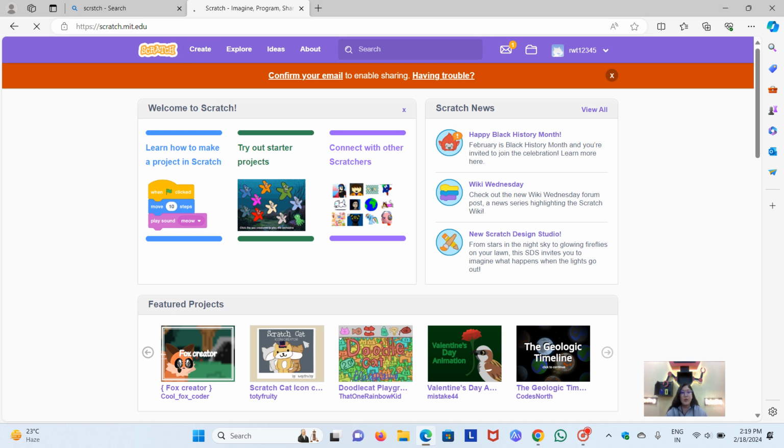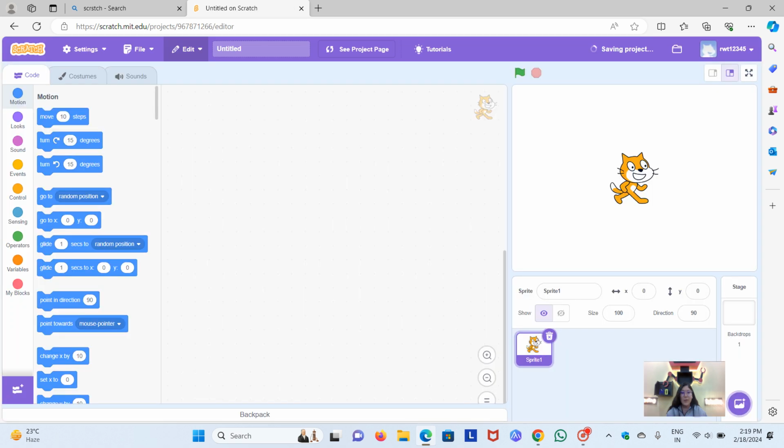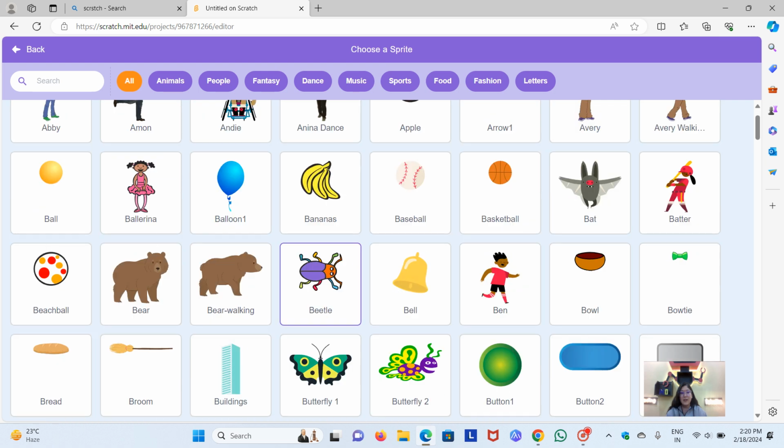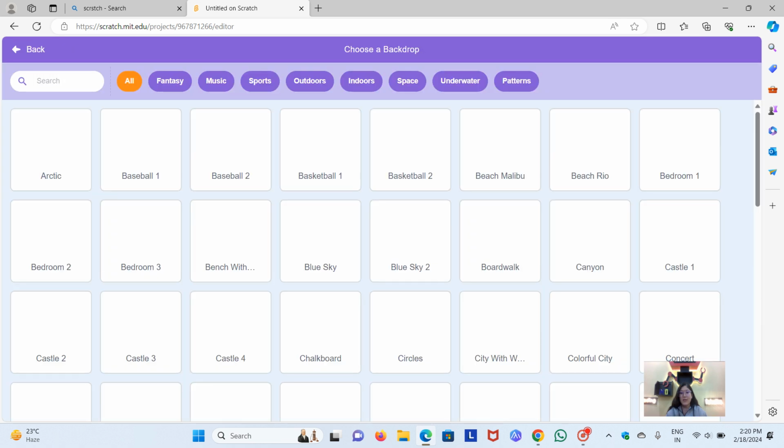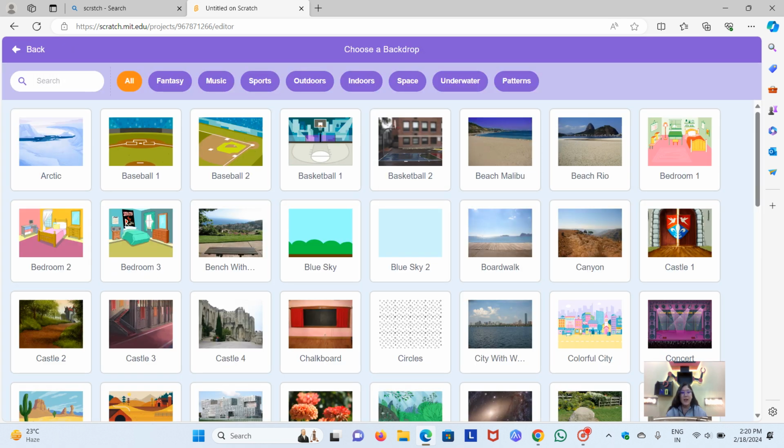Now go to create. Now this section is known as the coding area, from where we can take the blocks and place them here, and this is known as the workspace, where we have to do our coding. Now this is called sprite. From here we can select any sprite, and this is the backdrop section, from where we can take any backdrop for our game and animation.